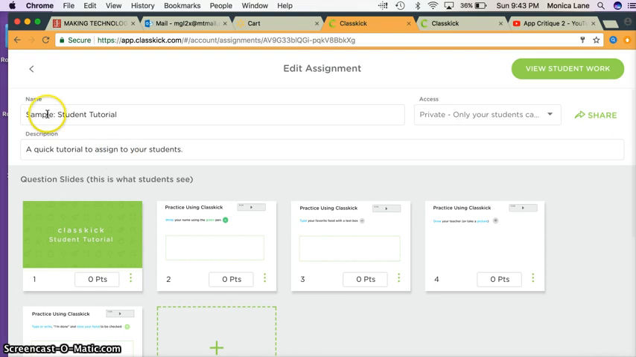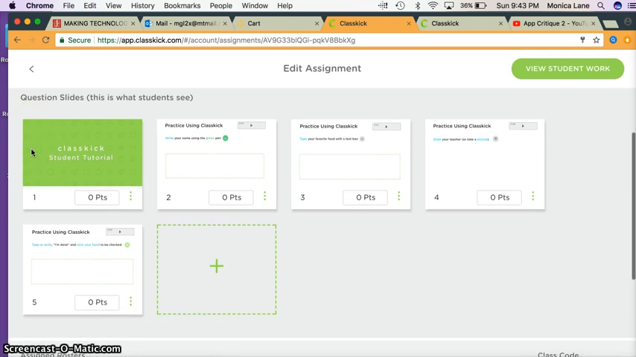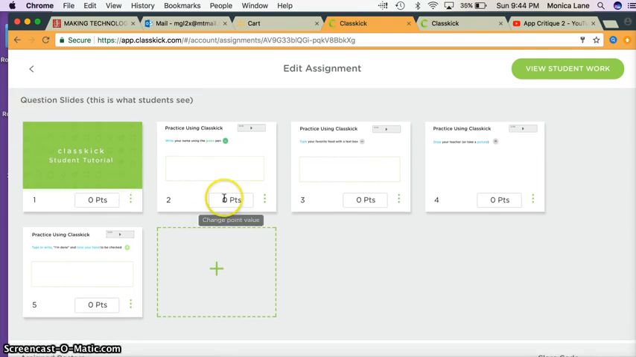So here you see the name of the assignment, who has access. So all your students or your colleagues can view and make a copy. You can share it, and then you have a description. Then this is your question slides, and these are actually what the students see, and you can change the point value. So we can make that 2 points.